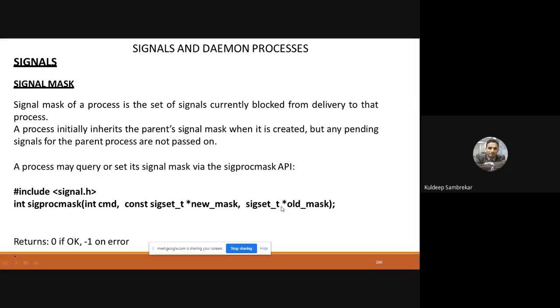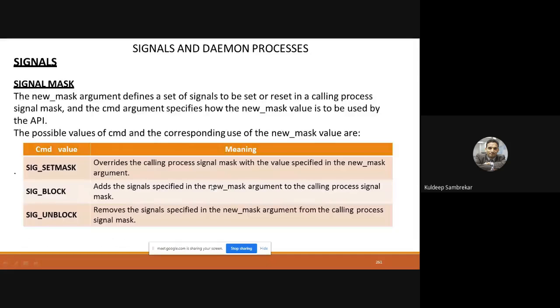For example, if a process has an old mask to terminate the process and to hang the process, this is the old signal given. Now, if the new signal which you have passed is to terminate and kill, and this is set, then for that process you are setting this new mask. It overrides the old mask with the values in the new mask. This is done only when the command value is set mask.